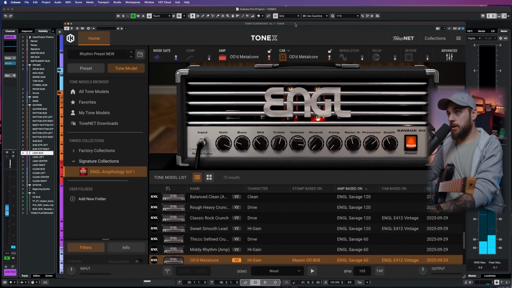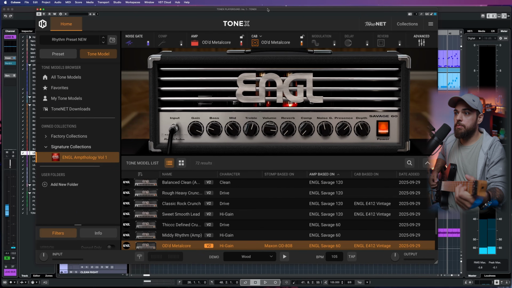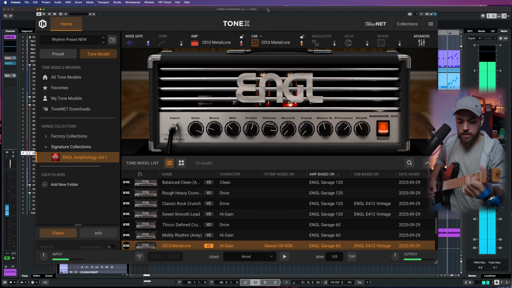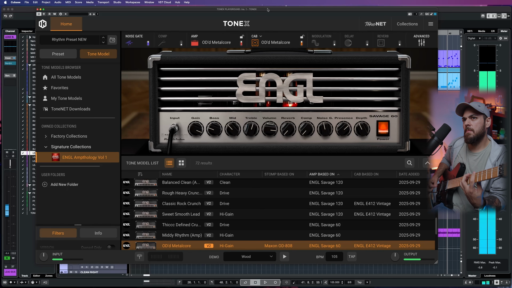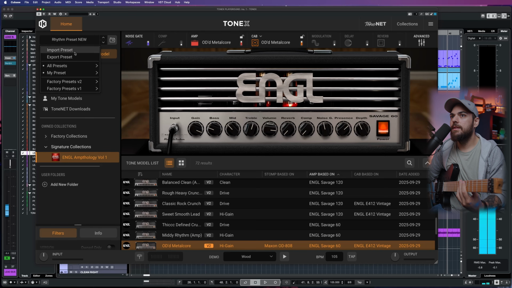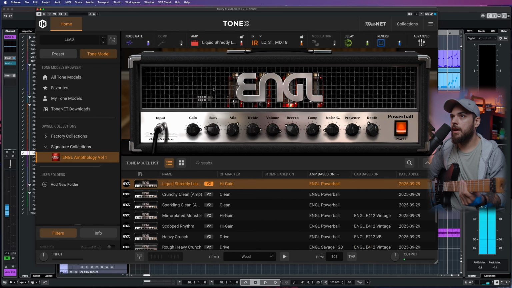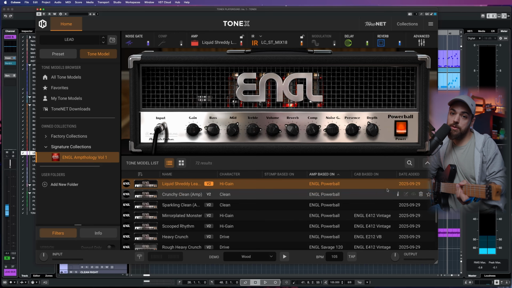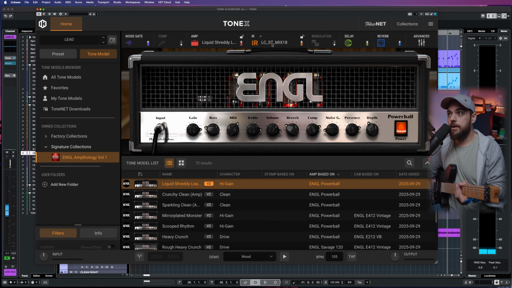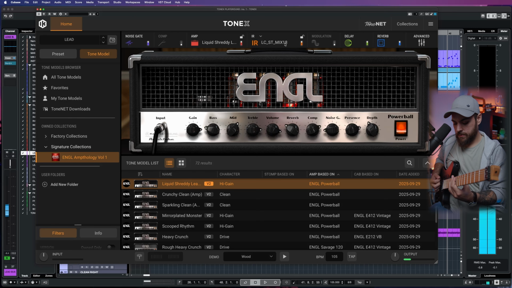So, we can quickly check out these presets. This is the rhythm preset new. And then we have the lead. For the lead, for example, I did something else. I took the Liquid Shreddy amp, which is the ENGL Powerball, but I took the one without the cab and I loaded in another IR that I love. It's the Springtone IR from David Moksimitic, Mix 18. This sounds like this.